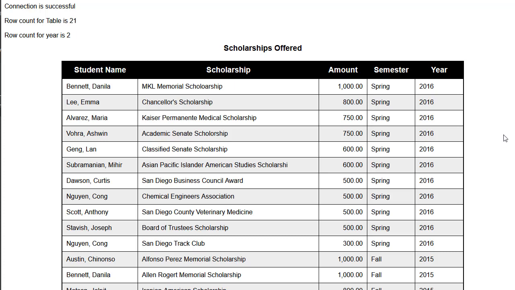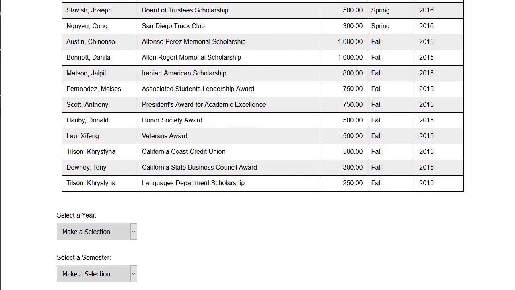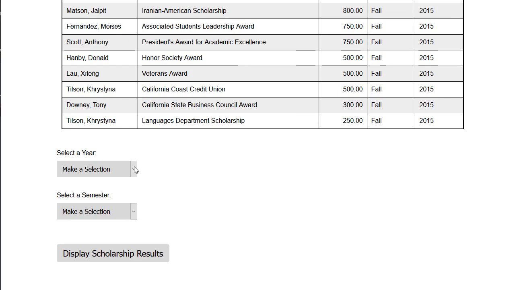So when the page loads, we see all of the scholarships that were offered, and there are 21. We have also dynamically placed the drop-down list that contains the year, which was populated from the database. That happens when the page loads. The drop-down list that contains the semester was not generated from the database because it only has 2 semesters. So we hard-coded that, but we used PHP to do it. The submit button was also generated using PHP code.